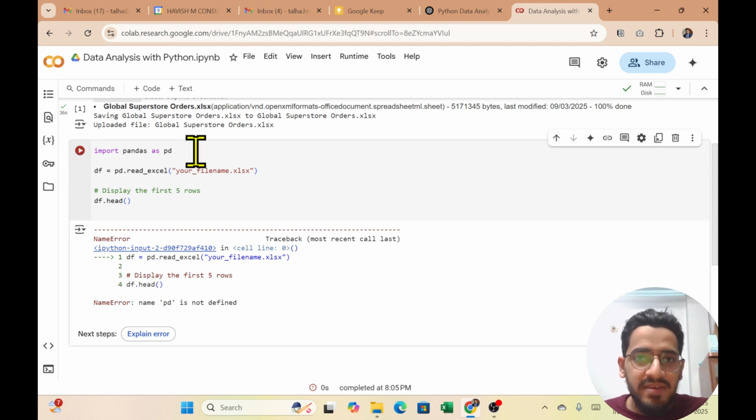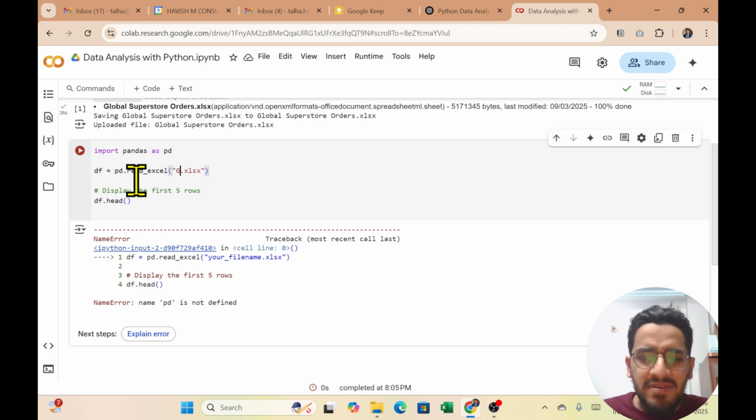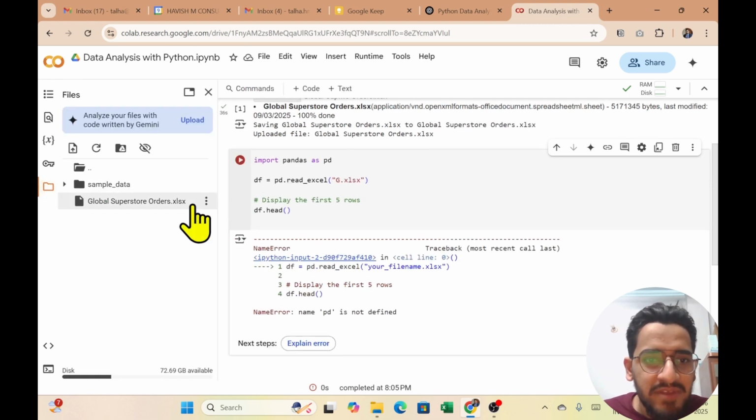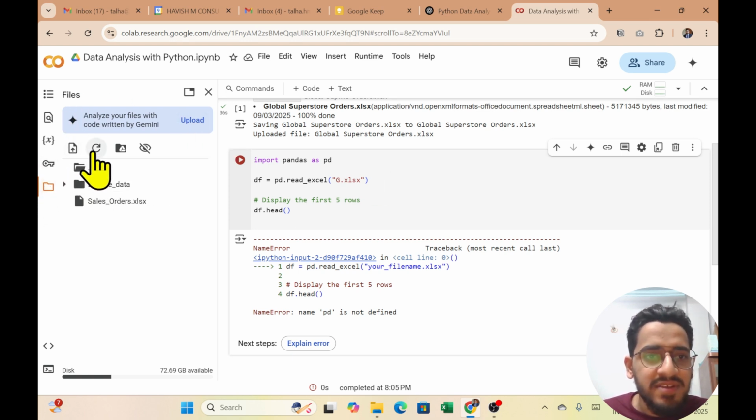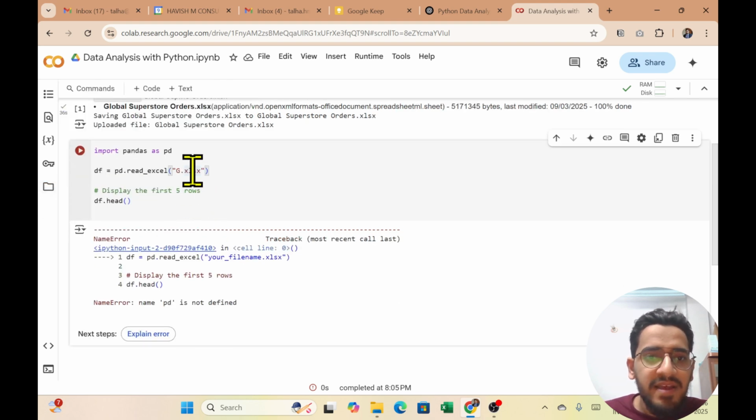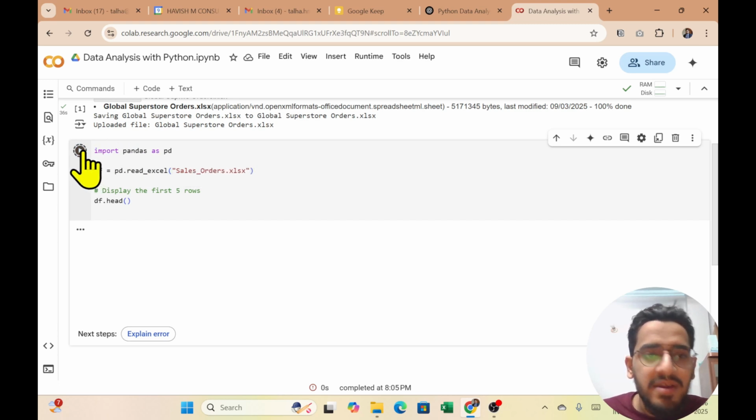I have given the alias PD to pandas, and this PD means nothing but pandas, and read.excel is what I'm using from my pandas library to read the Excel file. Now again, I have not specified my file name, so I'll have to either type it down here, or in fact what I'm going to do is rename my file very quickly because I don't want to have a very long name here. I'll call this sales underscore orders, and I'm going to minimize this panel, and I'm going to write sales underscore orders here, and I'm going to run this code.